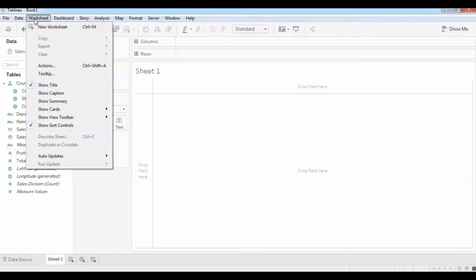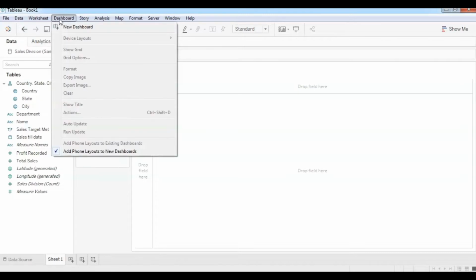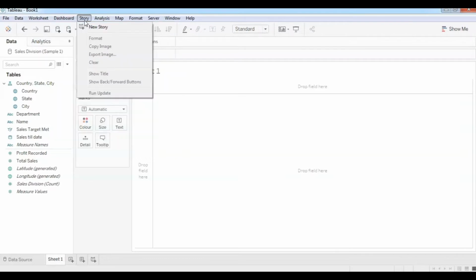For worksheet you can use this one. You can create a new worksheet from here. For dashboard you can create a new dashboard from here. We will have a separate tutorial for that. Story is just a collection of worksheets or dashboards. So this is the tab to create a new story. For that as well we will have a separate tutorial.